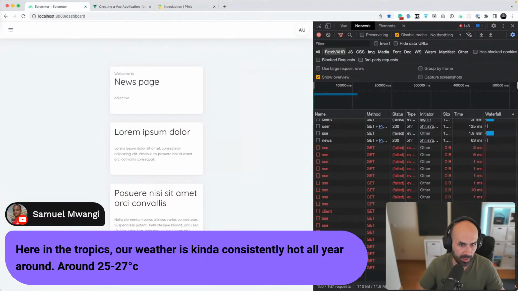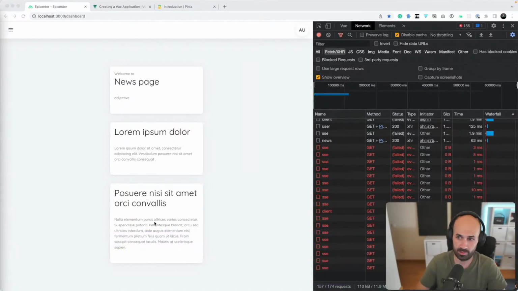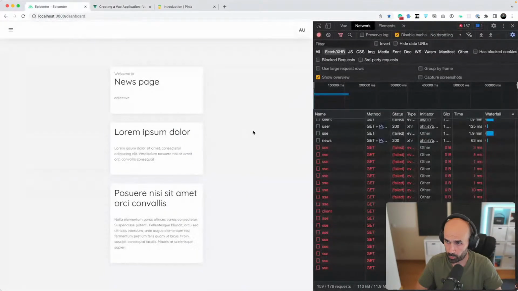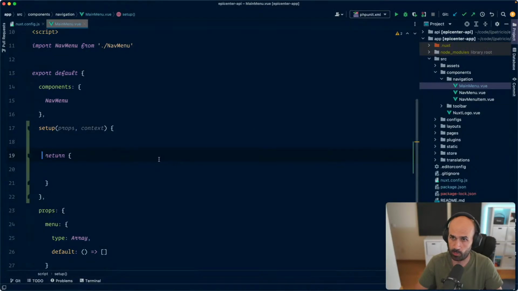And someone saying, here in the tropics, our weather is kinda consistently hot all year, around 25 to 27 degrees. Oh, so that's a good temperature, yeah. That's cool. We are reaching 40 degrees, 42 in the last weeks. It's not very typical, but I guess global warming is a thing, yeah? Not good.